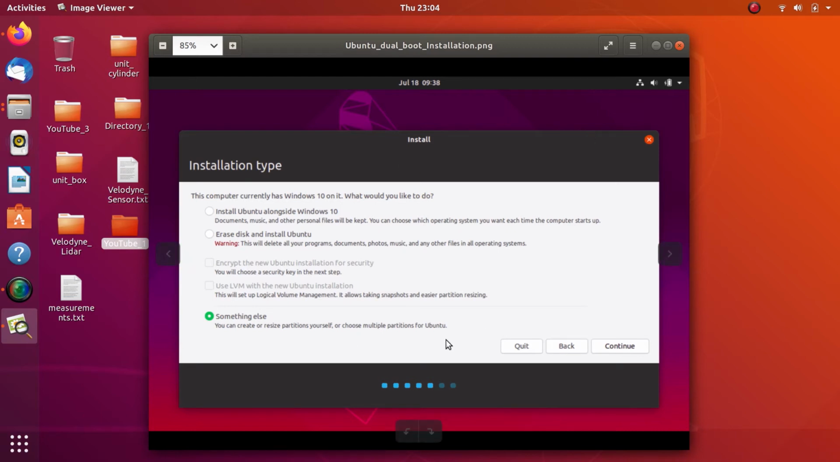Here, this window will appear as a final step. You can either choose install Ubuntu alongside Windows 10, and everything will be managed by the system, and everything will be easy. And if you have a little bit of experience in memory management and you think that this option does not suit you, then you can choose this option, something else. And you will be directed into a window where you can choose the free disk space that you have just created. For example, in my case, it was 60 gigabytes in size.